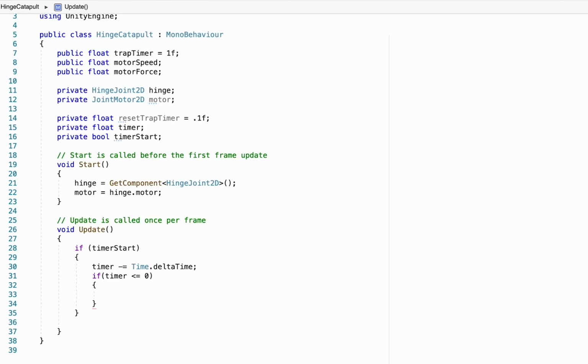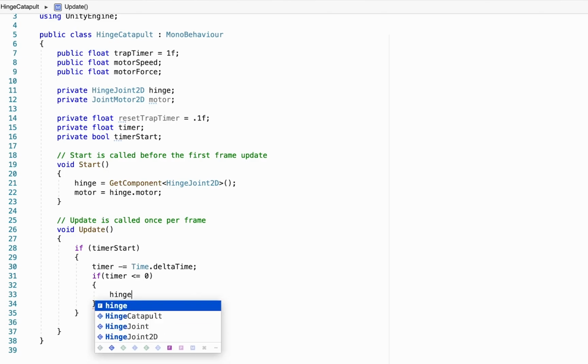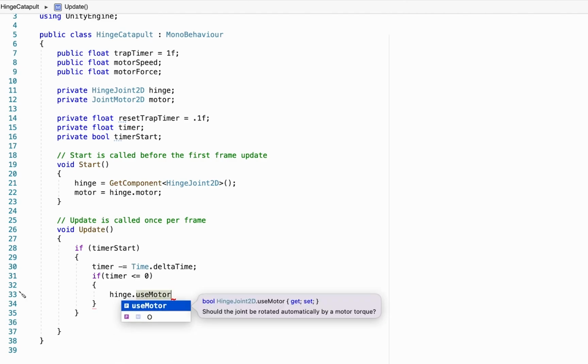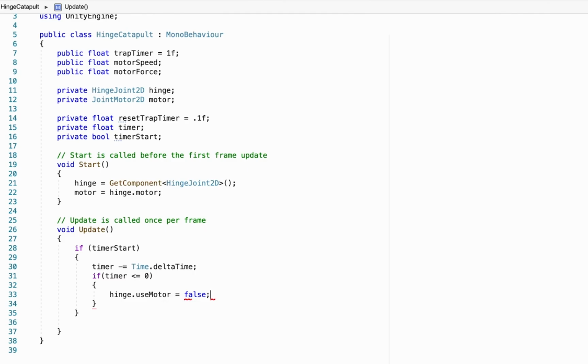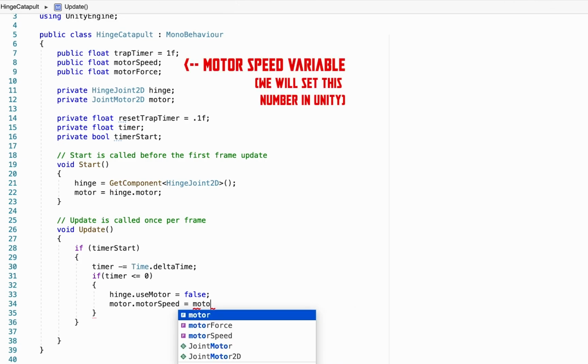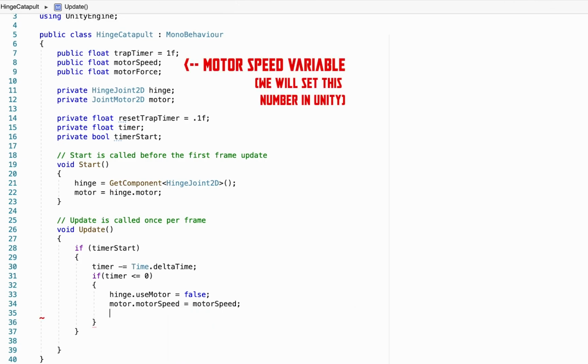Now we're going to begin, though, by actually turning off our motor. By doing this, we'll be able to set all of the values on the motor all at once, and then turn the motor on so that it fires when it's ready. Next, we're going to access our motor itself, and specifically the motor speed. And what we want to do here is set the speed of the motor to be equal to the motor speed variable that we created up top.